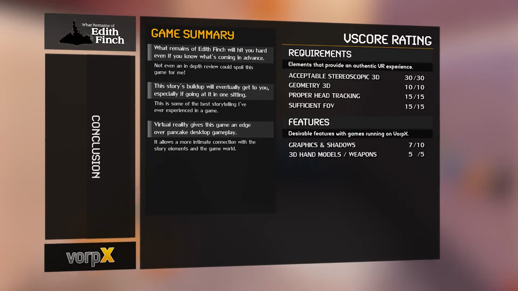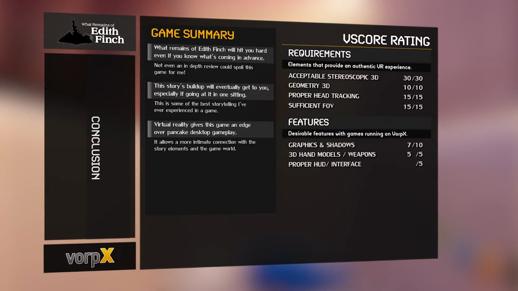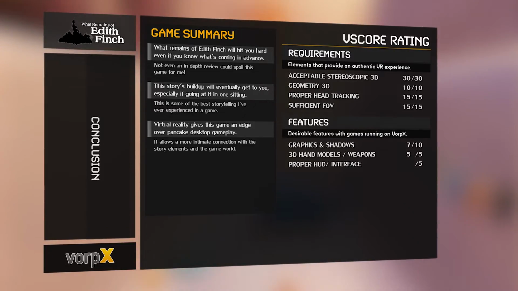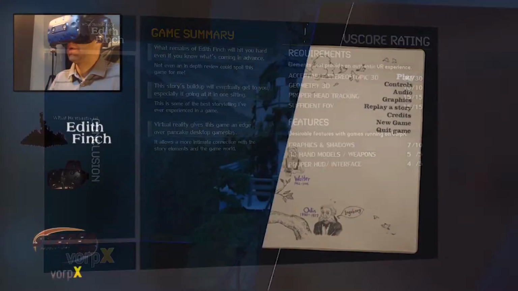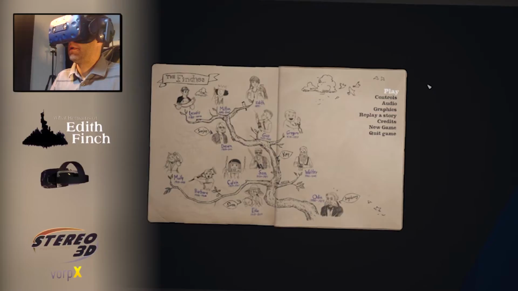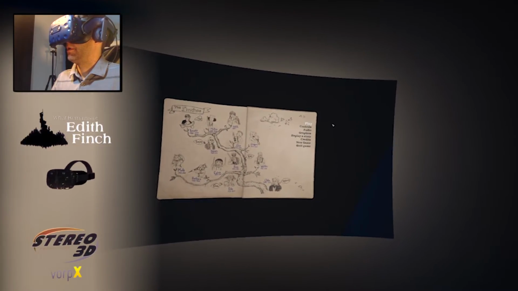A proper user interface and heads-up display means being able to see your health, ammo count, and such. It also means being able to navigate menus. Up to 5 points for how a game handles a heads-up display. I'm giving the game a 4 over here because for the most part you won't need the UI very often. There's no heads-up display and EdgePeek does great when it comes to seeing the whole family book.